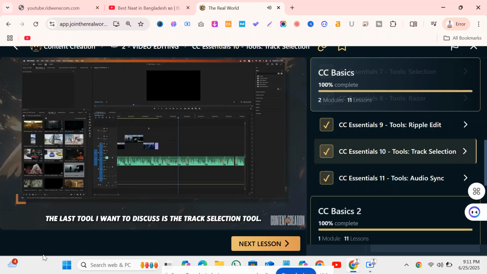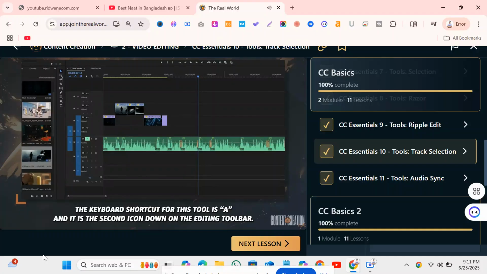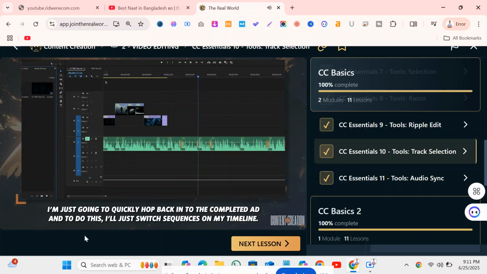The last tool I want to discuss is the track selection tool. The keyboard shortcut for this tool is A, and it is the second icon down on the editing toolbar. Now, for me to show you what this actually can do, I'm just going to quickly hop back into the completed ad. And to do this, I'll just switch sequences on my timeline.